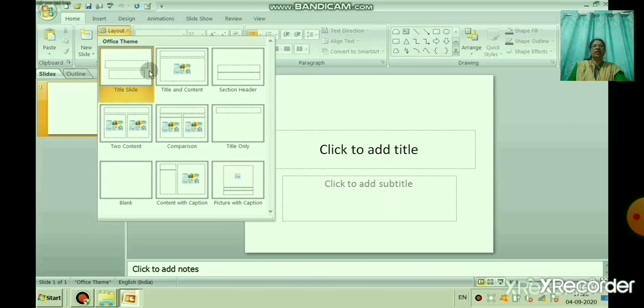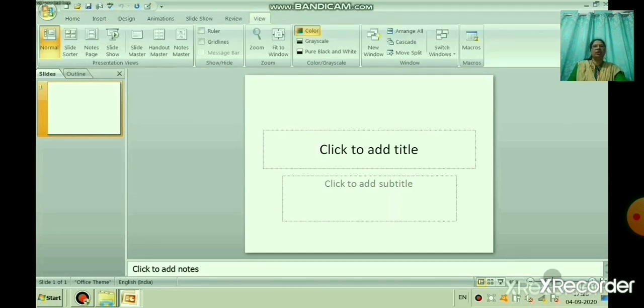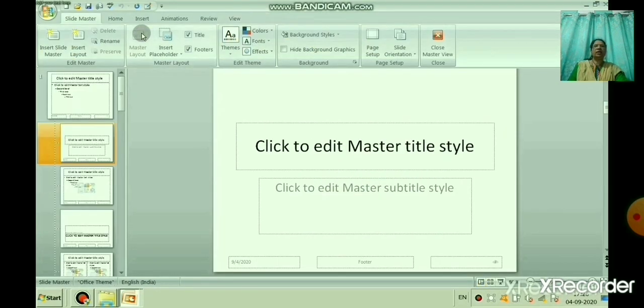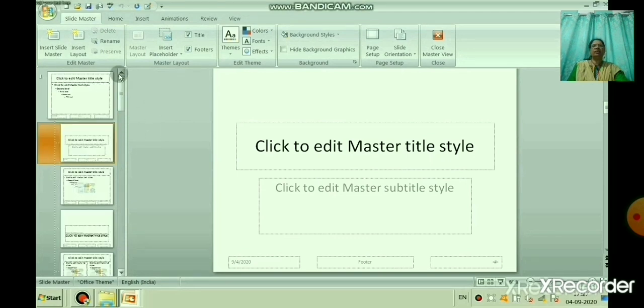Can you see the layouts? I have opened the PowerPoint. Can you see the default layouts? You can take any one layout and create a presentation. But with the help of Slide Master, we are going to create new custom layouts. For that, click on View. In the View tab, can you see Slide Master here? Click on View and then click on Slide Master View, and can you see all the slides there.